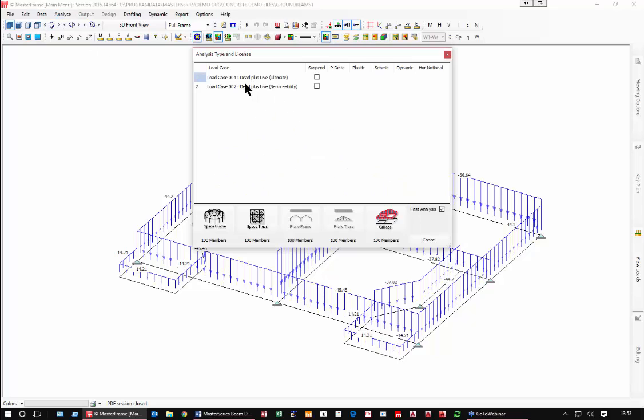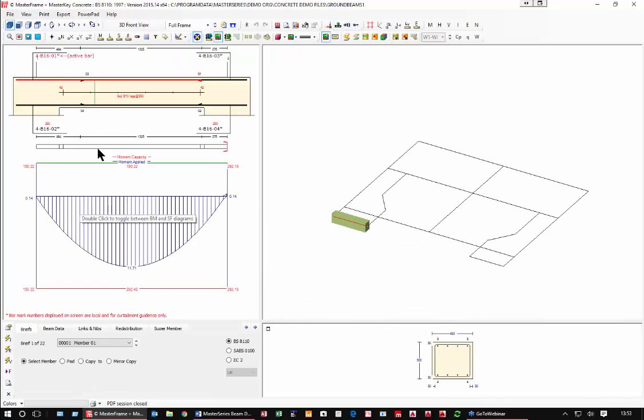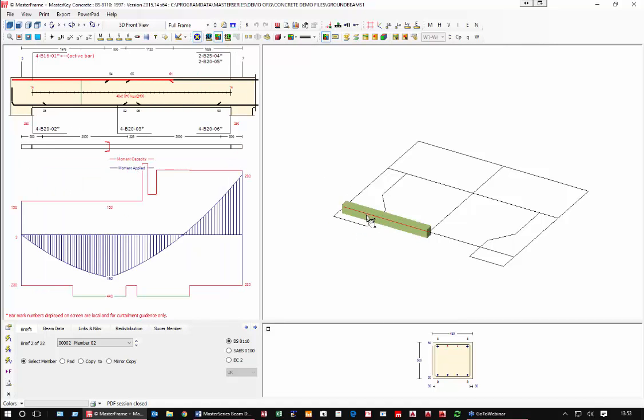It's got 2 loading cases. I'm not going to worry about the fact it's not got the alternate patterns at this moment in time. I'll just go into my grillage. So obviously we need something like PowerPad or a 50 member frame analysis to do this. And design, and in this case concrete. And what we'll see is the simple design of the simple beams.